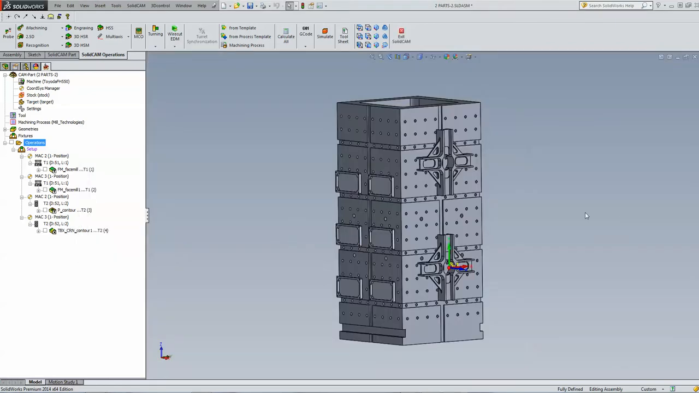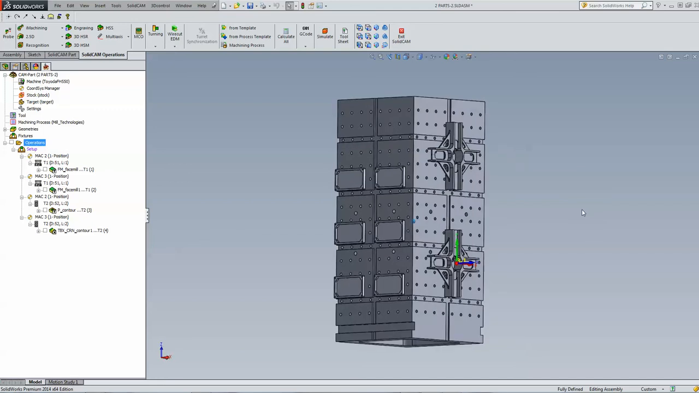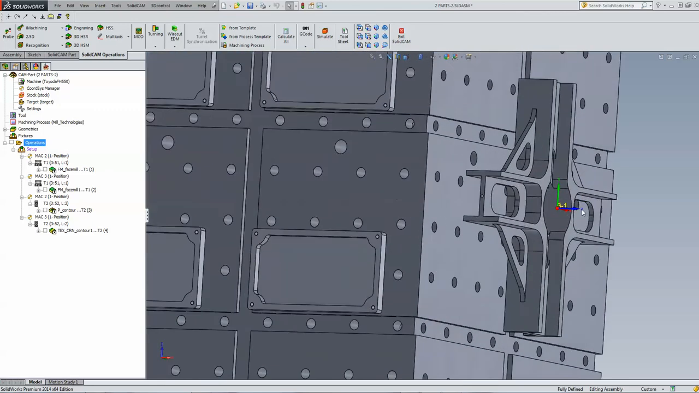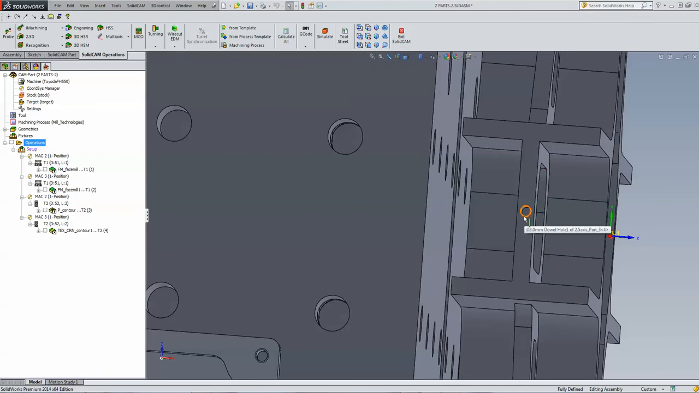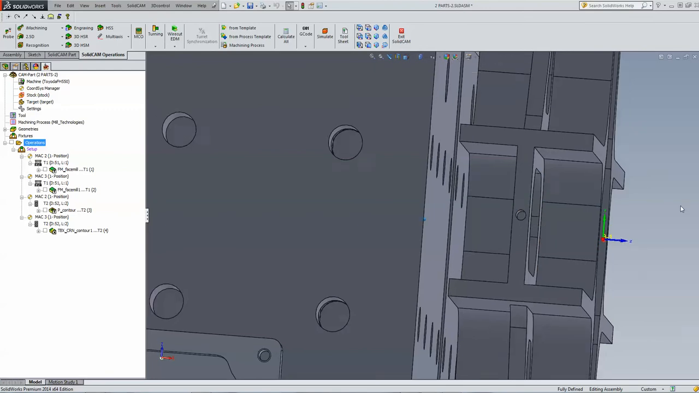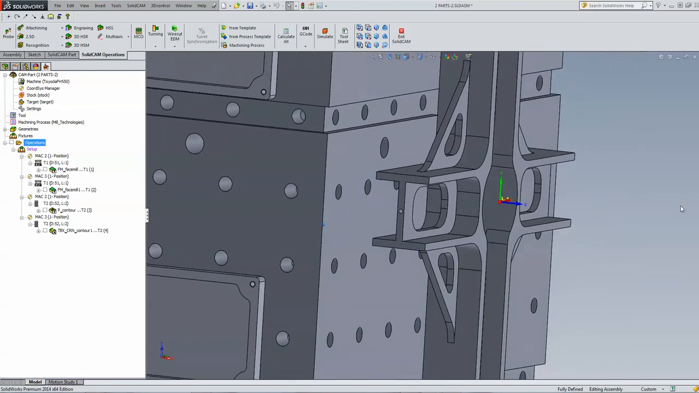Now, let me do one more operation on this part. If we zoom in to this part over here, you'll note there's this little hole right over there. So what I'm going to do is create another home position, but this time I'm going to leave it at MAC position 3, but just add another position based on MAC 3.